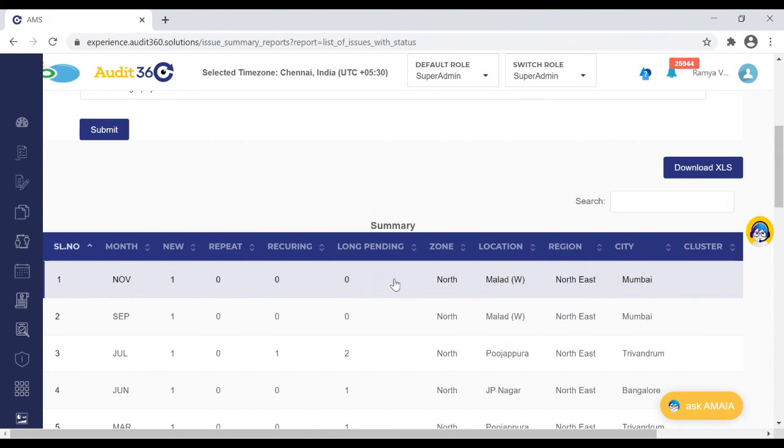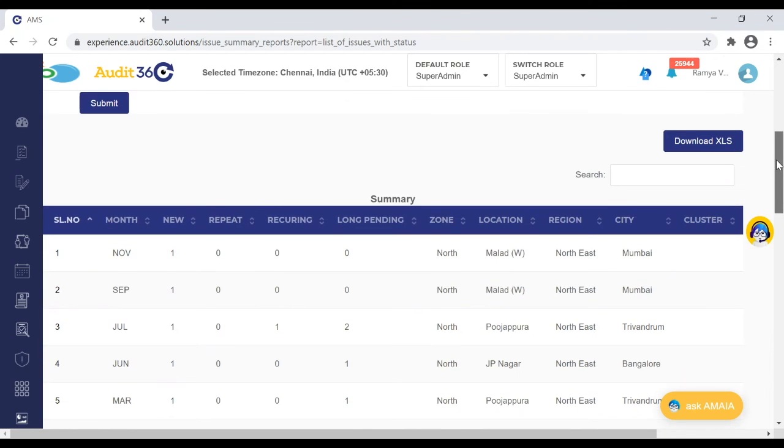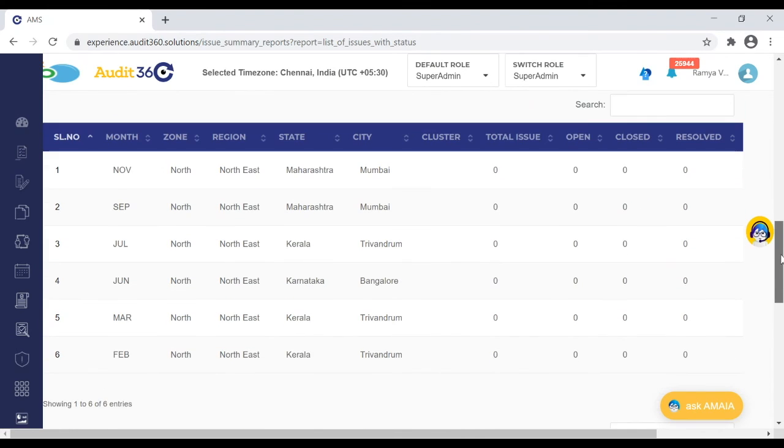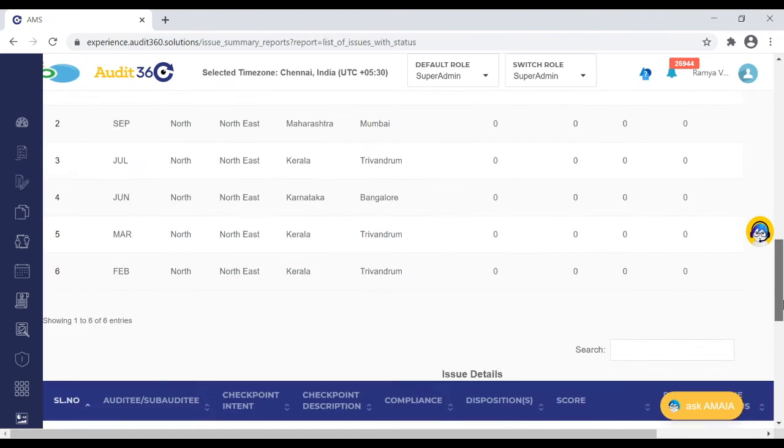Now, long pending issues are those issues which have been identified and are yet to be closed, which have crossed the due date and have been pending for a long time, and will be tagged as long pending issues. This is one set of summary which is part of this. Then we have the open, closed and resolved issues.